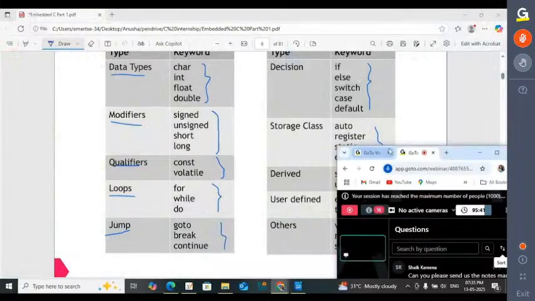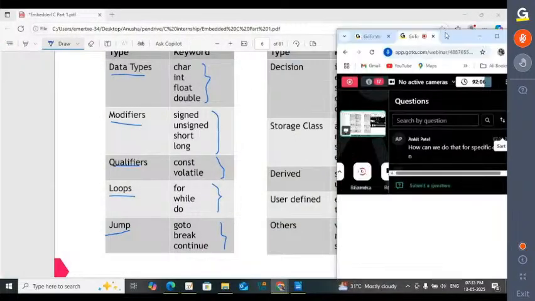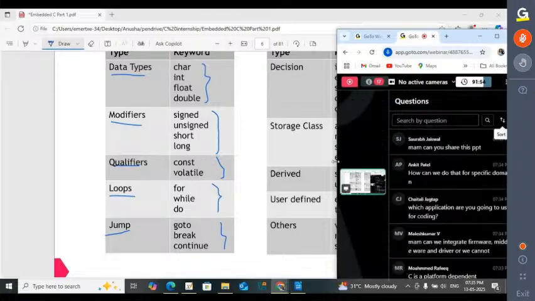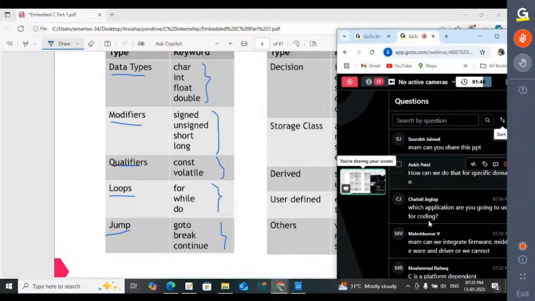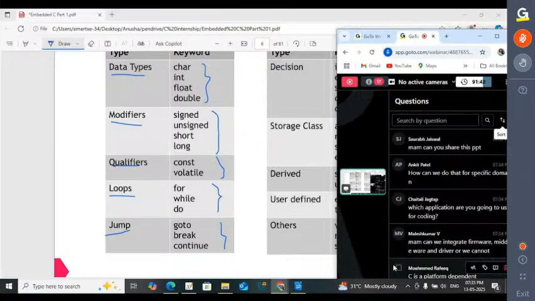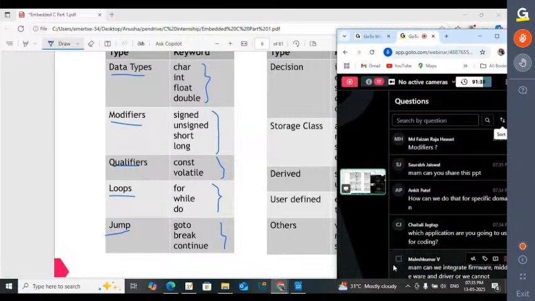The entire C module revolves around these 32 keywords. If you study these 32 keywords, then you are done. Your entire C module is about utilizing these 32 keywords effectively.